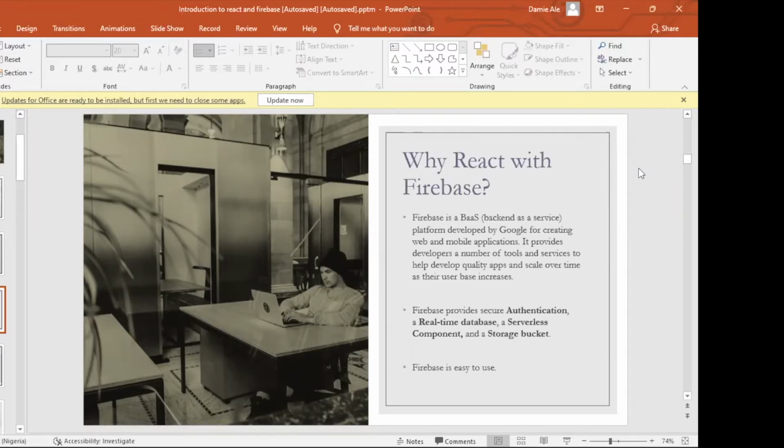Most times if I want to build a personal project which needs a backend, and I'm not someone that is really good at backend, Firebase is an alternative for me to use. And like I said, the third point, it's easy to use.